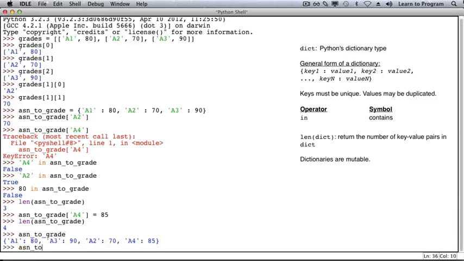Using the same notation, we can also update the value associated with a key. So for key A4, we're going to change its value now from 85 to 90. Because A4 already exists in the dictionary, this becomes a change. If the key A4 didn't exist, like before, then the new key value pair would be added.